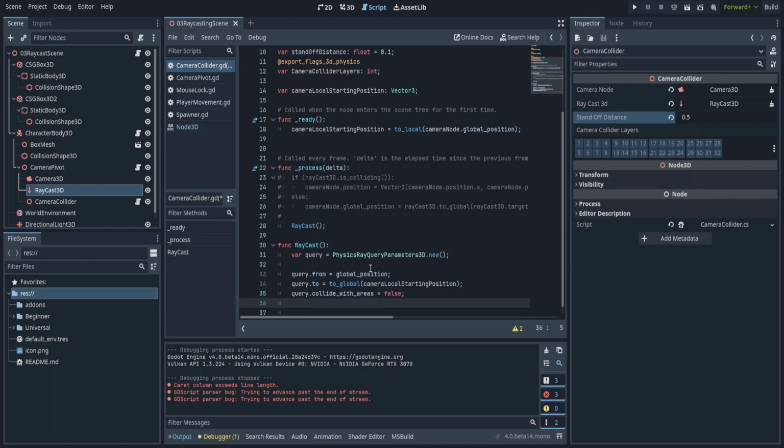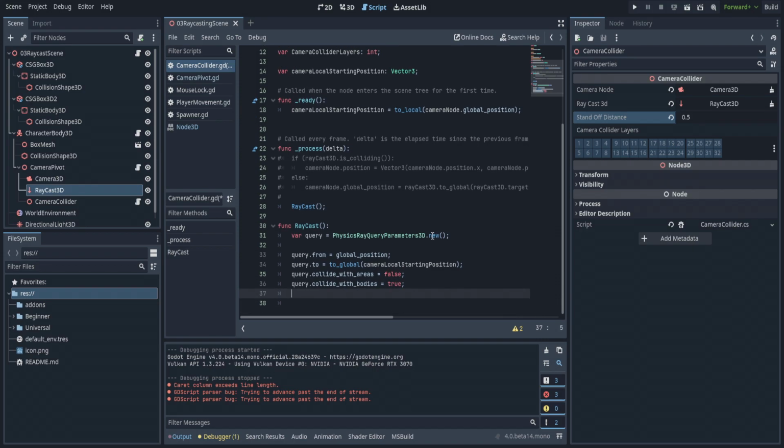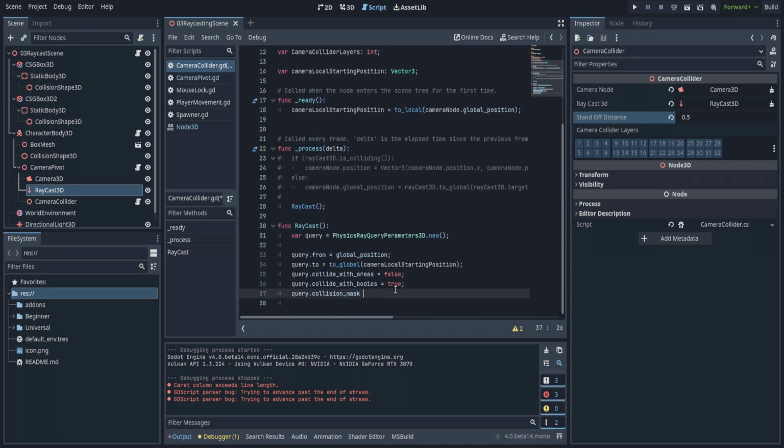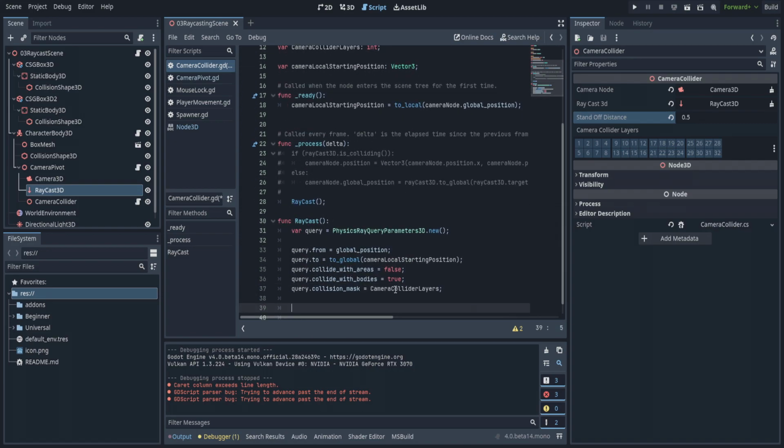This way we don't run into any trigger volumes or anything that we add later. And we're also going to set collide with bodies equals true. And that's going to let us actually collide with the environment. The last and probably most important thing is collision mask. This is going to define what this ray can collide with. If you don't enter this, you won't have any collisions whatsoever, and it will not work.